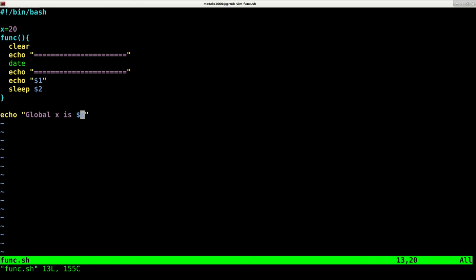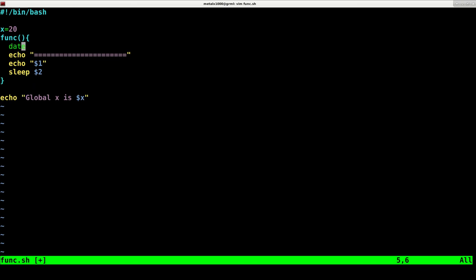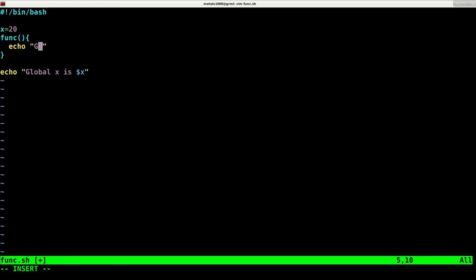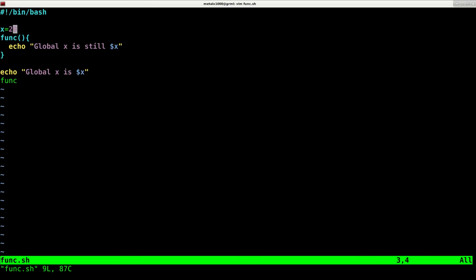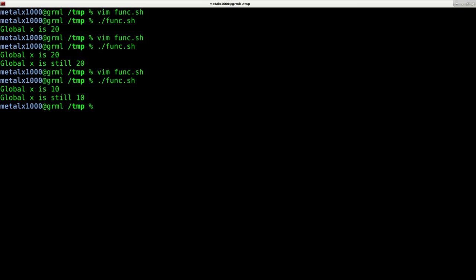Now, let's go ahead and go into our function here. And here I'm going to say global x is still $x. And here I'm going to call my function. So what's happening here is we're saying, okay, x equals 20, echo this line out with the value of x, then call this function, which is going to display this. So let's go ahead, save that and run it, and it works just as we would think. So even inside our function currently, x equals 20. And I can change that. I can come up here and change it to 10, run the script, and you can see now both say 10.